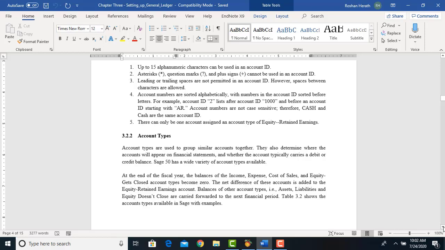And account numbers are sorted alphabetically. This is also important, with numbers in the account ID sorted before the letters. So here, always the numbers get the priority. If you have, for example, 1000, the 1000 should come before 2000 or 2, because the 1 comes first and then the 2.